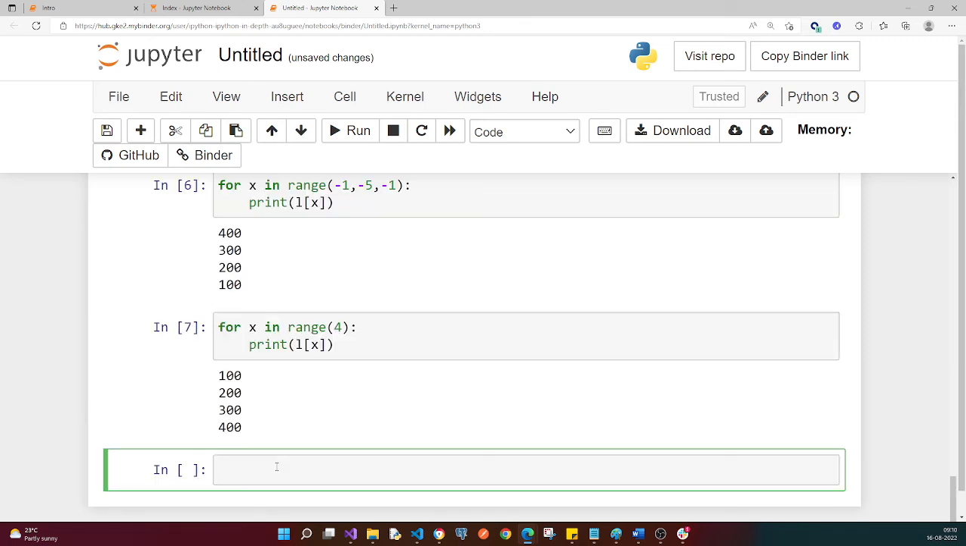Now using this, when we are starting with 0, when x is 0, what do I want to print? Let's say the last item, right? When x is 0, we want to print the last item. When x is 1, the second last item. When x is 2, the third last.